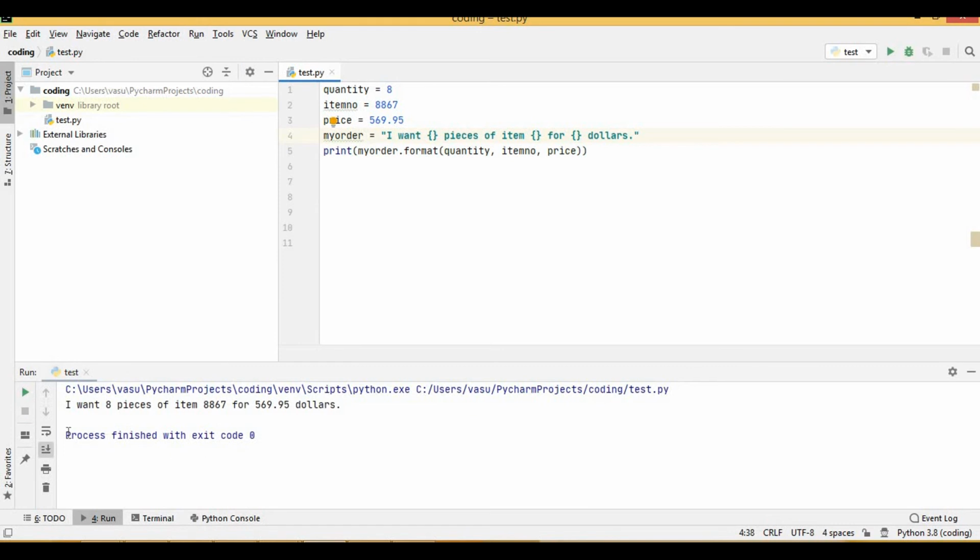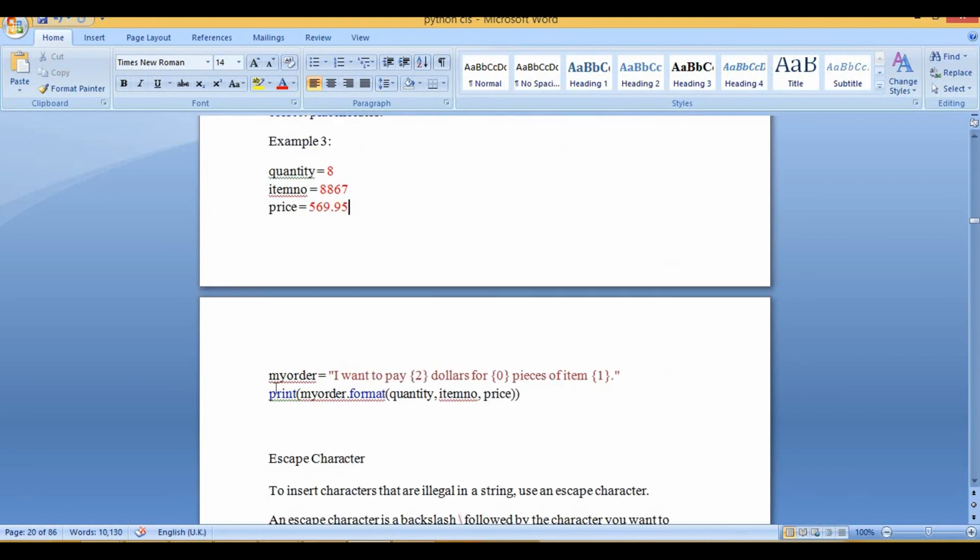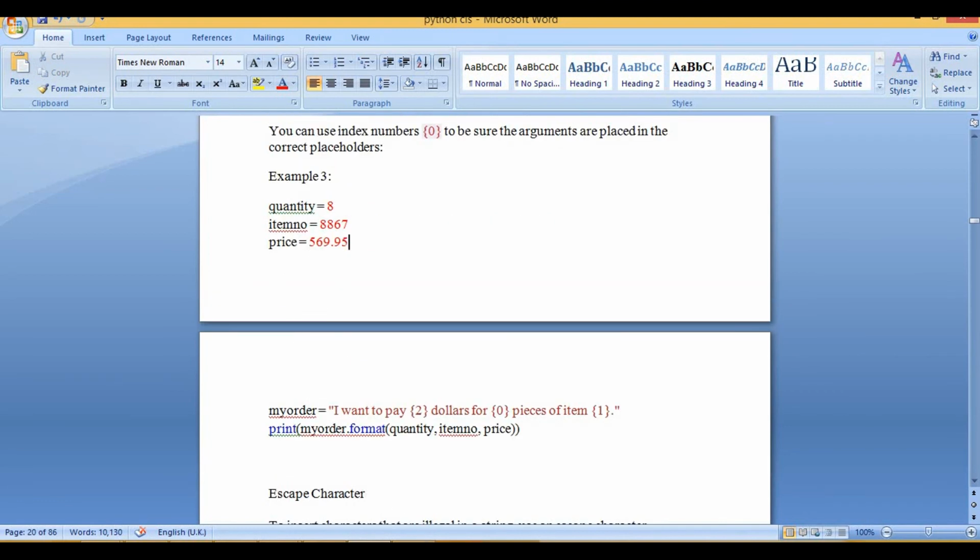Yes, here it is. I want 8 pieces of item like this. So whatever it is here, you will get it here. And if you want to change it, like item number to here, quantity to here, price to here, that is also possible. You will see the difference between these two. That's why I'm copying here.